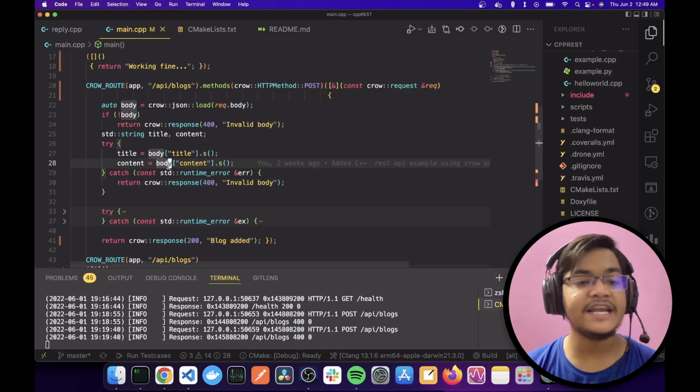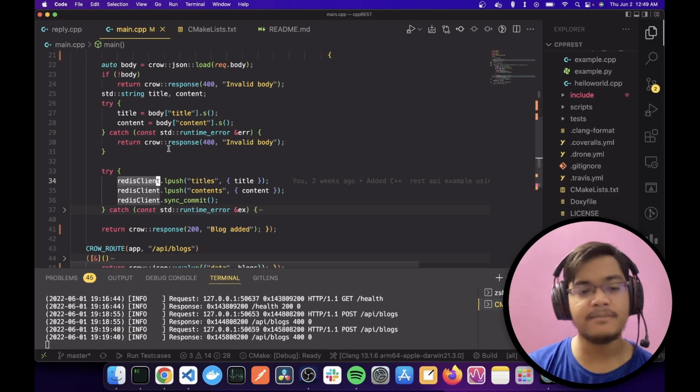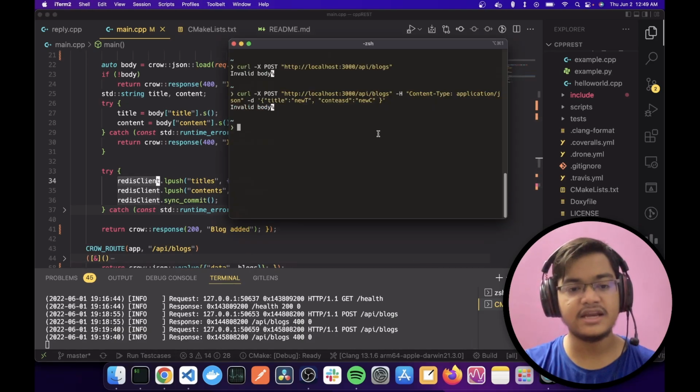And now I need to save it into my database. So the way my database is, since it is Redis, I have a key titles and then an array of titles.